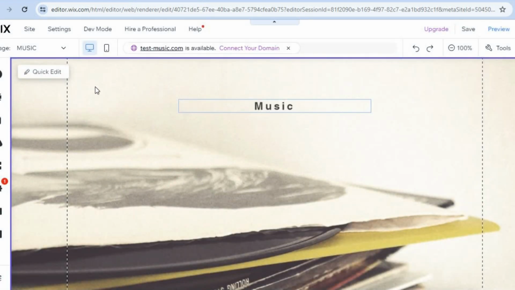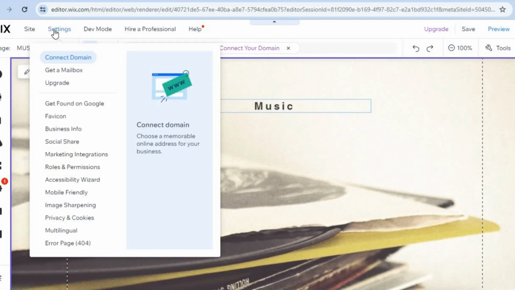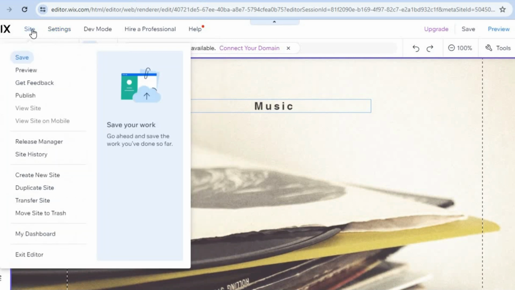So once you have saved the changes, you're going to simply go over to the top left hand corner. And from here, I want you to tap on site. So you're going to hover over site. Then you're going to simply scroll down and you're going to tap on my dashboard right here. So let's do that real quick.